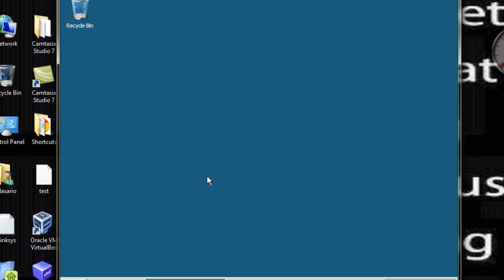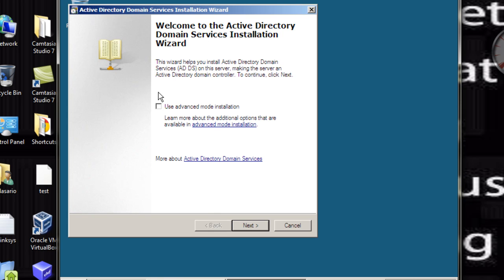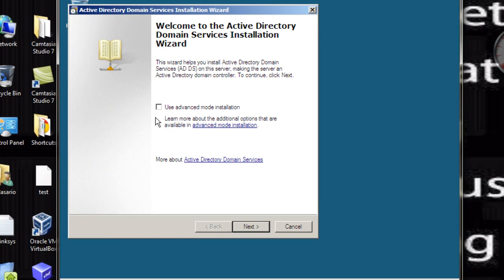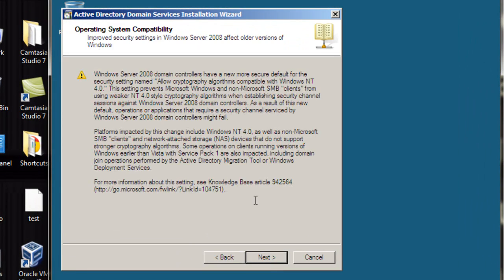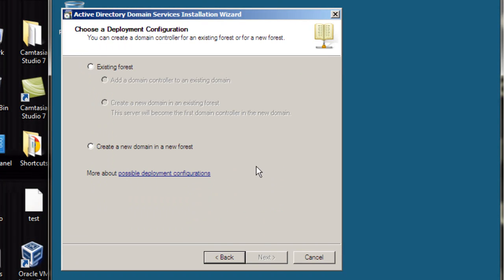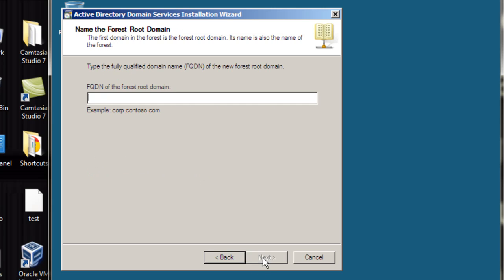and once you do that, it's going to check to see if the Active Directory has already been installed. If not, a little wizard will come up to walk us through setting up the Active Directory. Some guidelines here, so click next, and we don't have a forest, so we're going to create a new domain in a new forest, and we're going to call this domain mydomain.com.